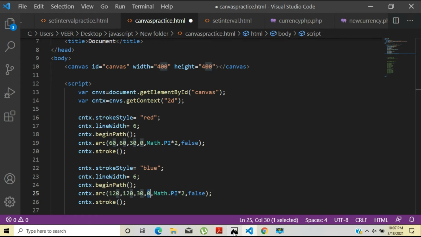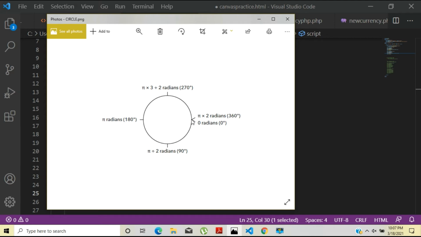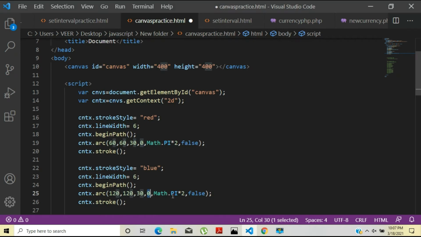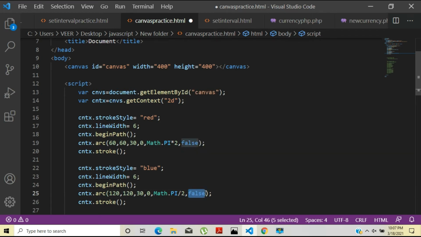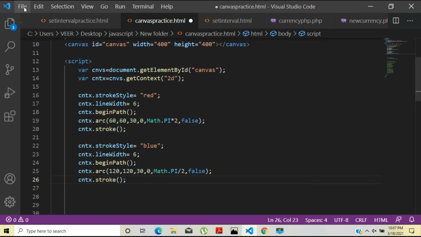So for 1/4, as I have shown here, you can see it is going 1/4 only, so from here to here only. So I want to create only this much, then I will have to write here pi divided by 2. So pi divided by 2 will be written like here, Math.PI divided by 2, and false because it is going clockwise, and that's it. Now I will close it. So I will save it and I will refresh here, and you can see at 120 I have created this one, which is only 1/4 part.